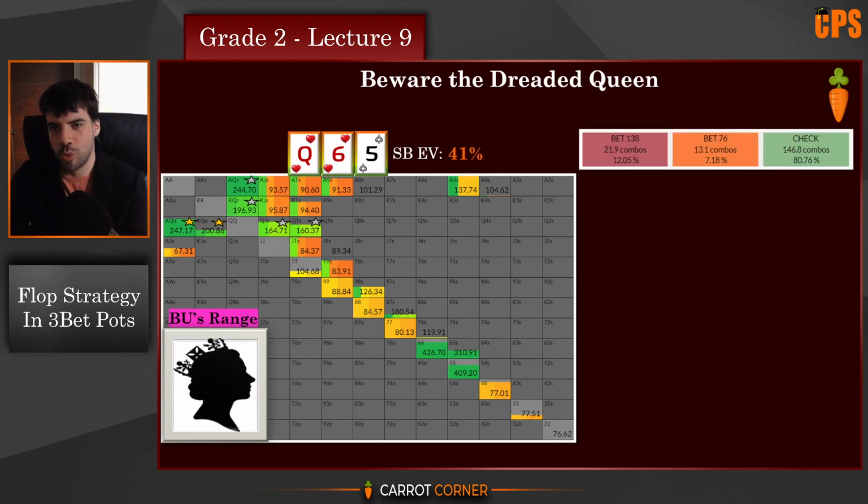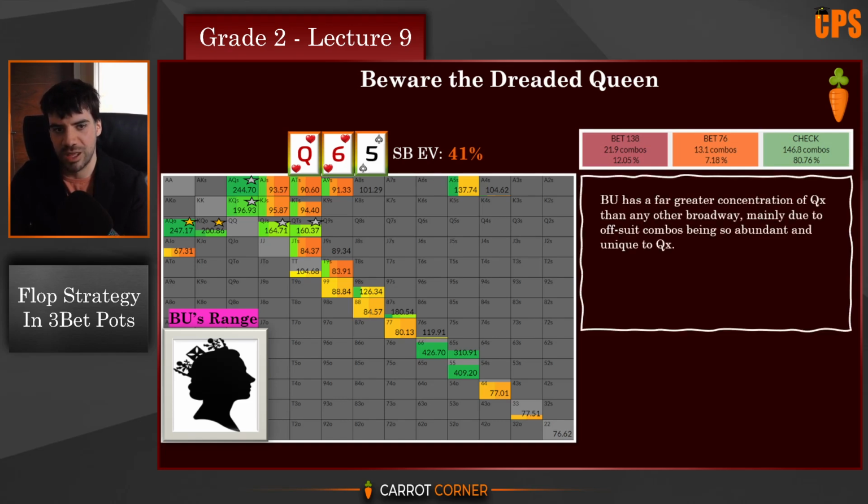This strategy is quite pessimistic, but it's not unjustifiably so. Don't want to be making many investments when you're an EV dog, and your EV here, as we see at the top, is only 41% on such a texture. The fact is that button just has a far greater concentration of Queen X than any other Broadway, mainly due to offsuit combos, the ones with the gold stars being so abundant. The reason that I've starred suited combos silver is that they're slightly less relevant than offsuit combos.